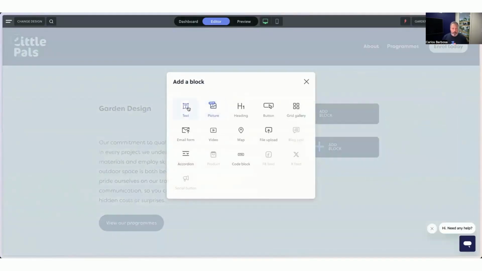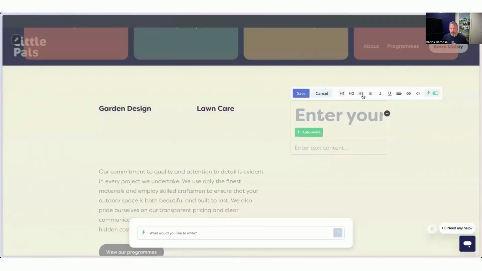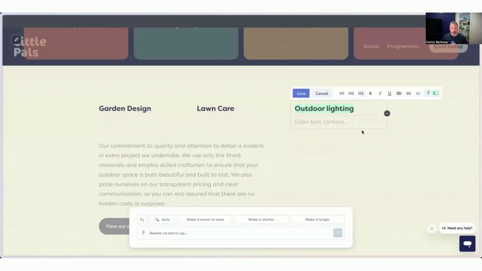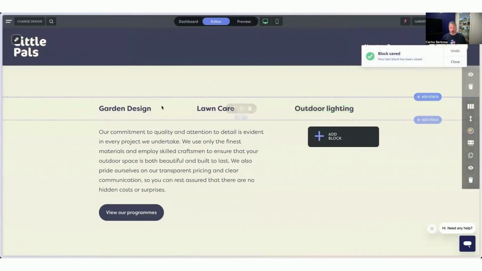So if I add a block, this will be interesting because it's live, as this always is, and I say auto write. Cool. So it kind of understands we're doing services. We've got garden design, lawn care, and it's done outdoor lighting as a potential other service that is provided. So that's actually not too bad. I think that's quite good, and we can save that.